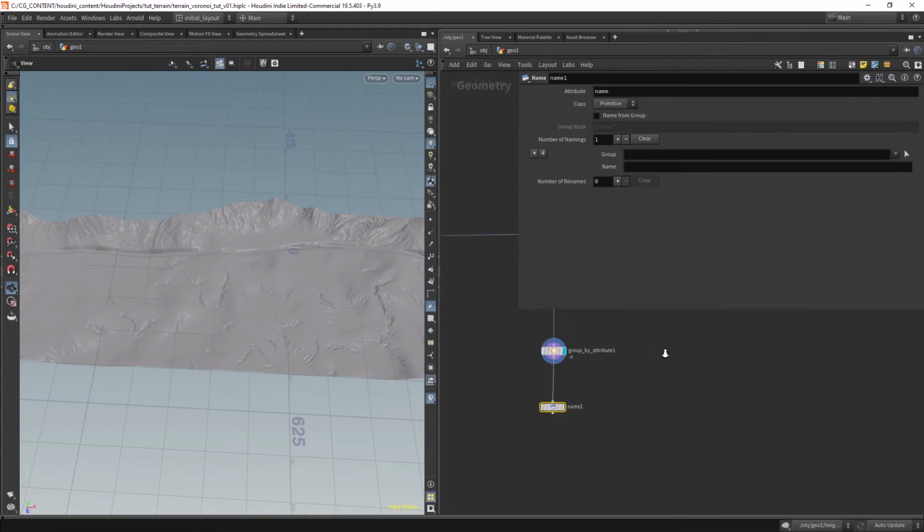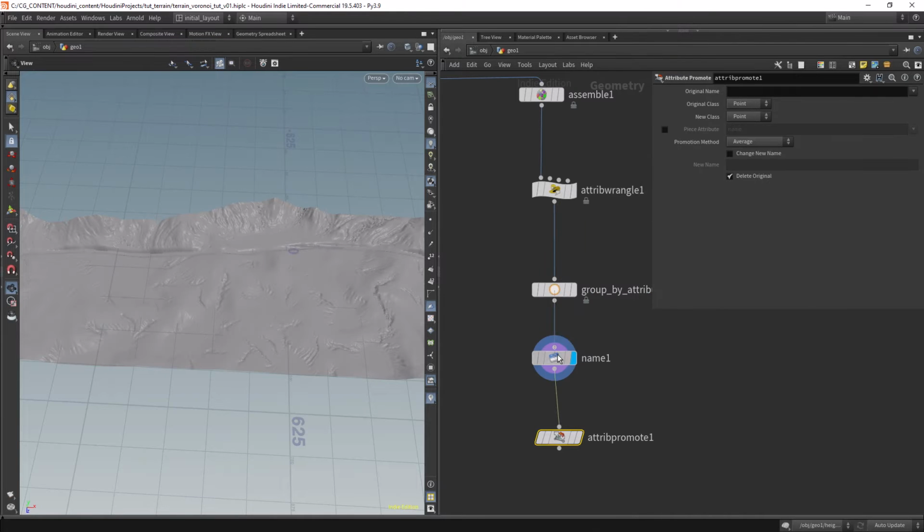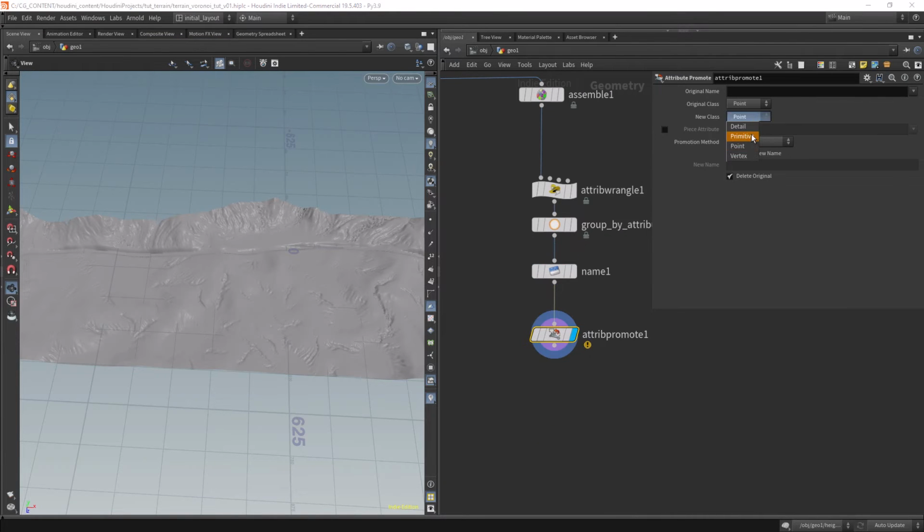Now we can use a name to transform the groups into an attribute. I'm realizing now that maybe I don't need this many steps, but it was the way that it was working for me. Let me know in the comments how you would have done it. Promoting the point attribute to primitive so we can use it in the next step.